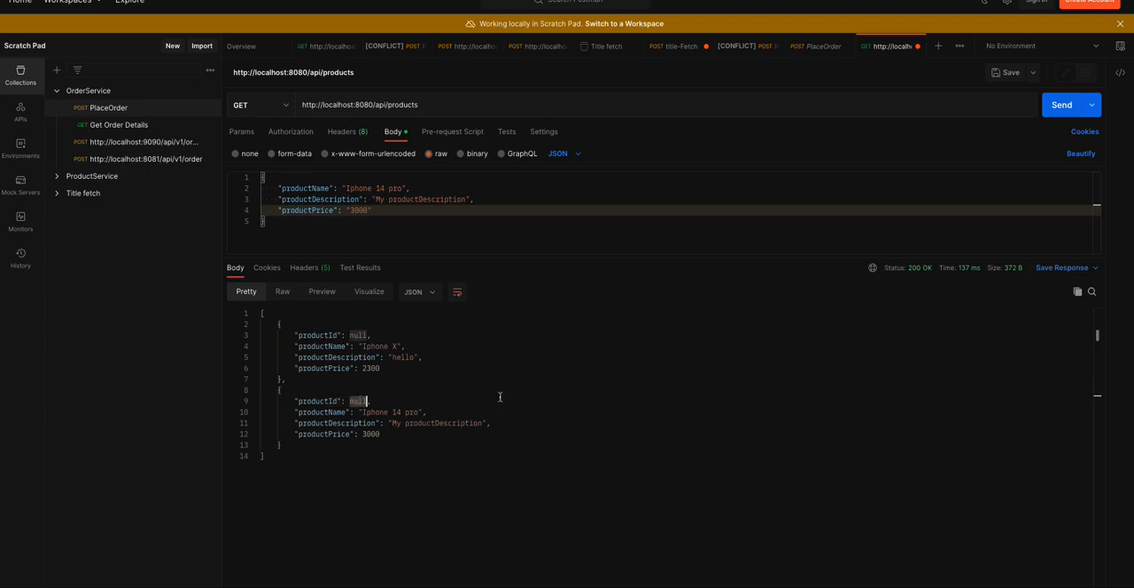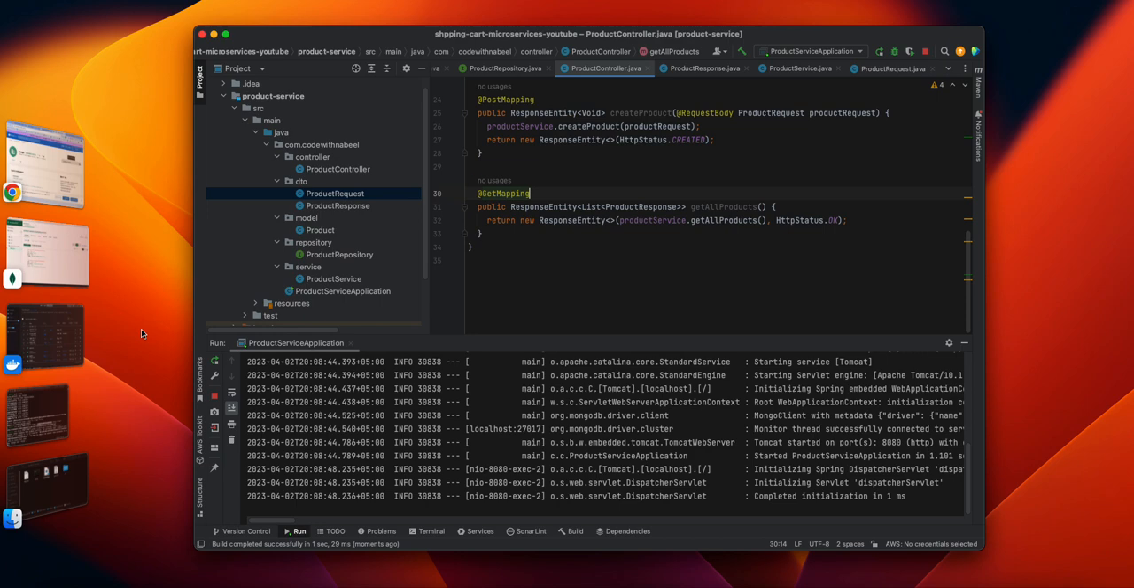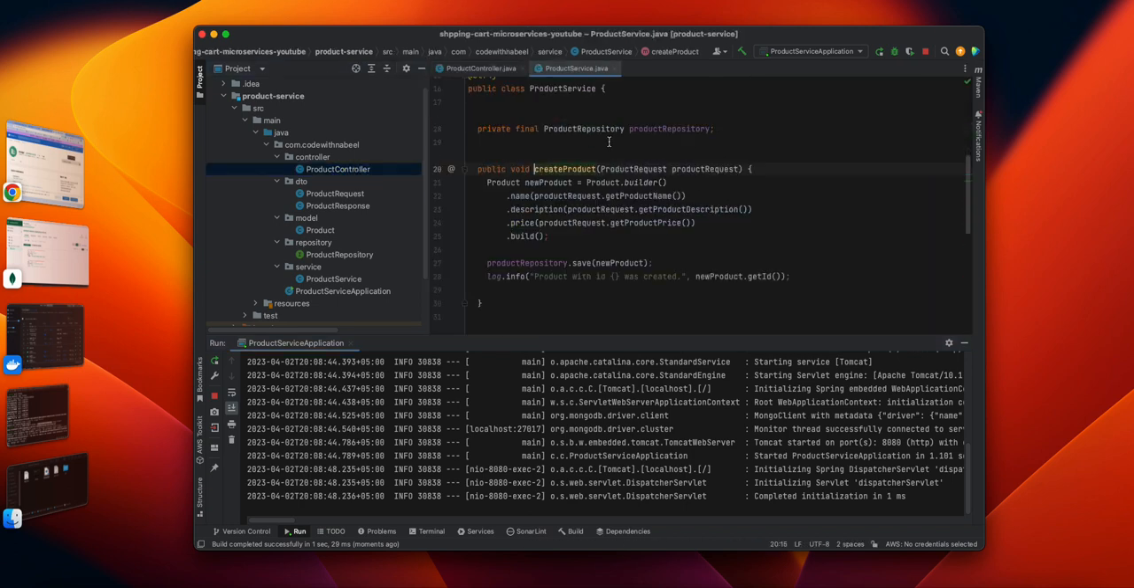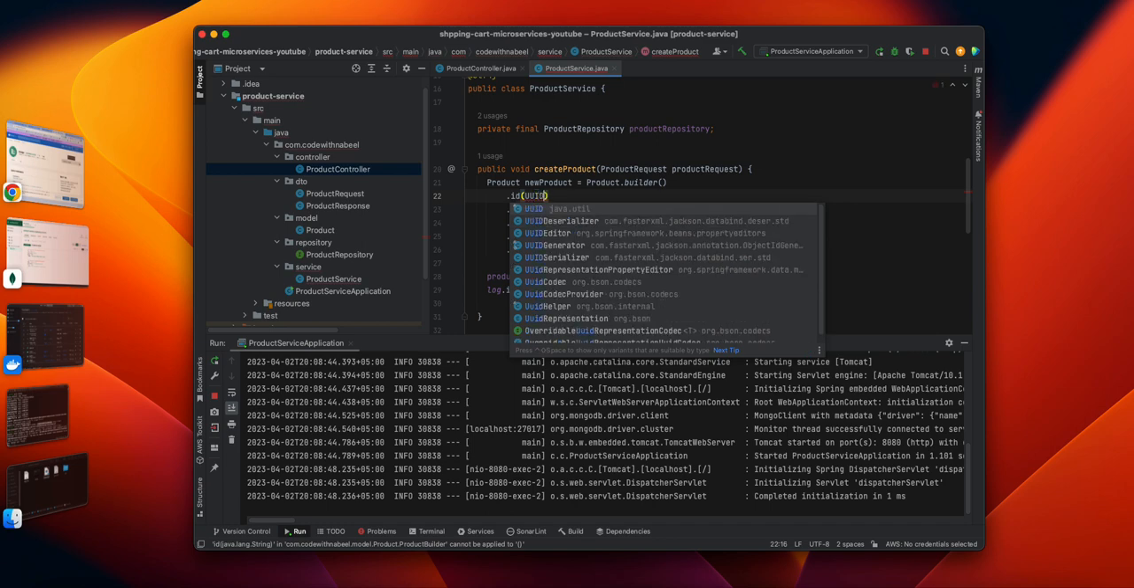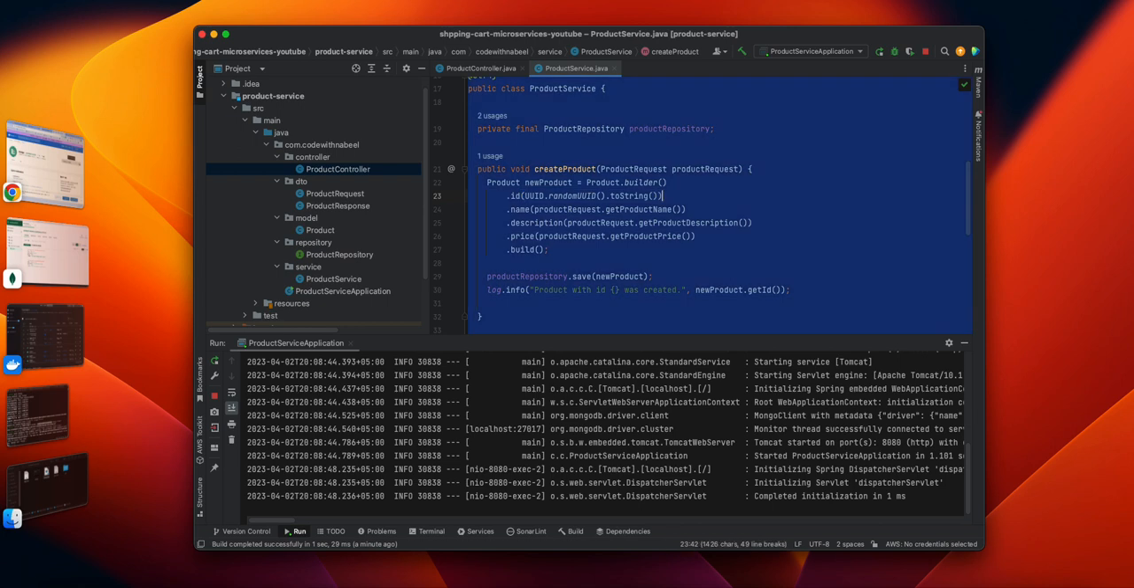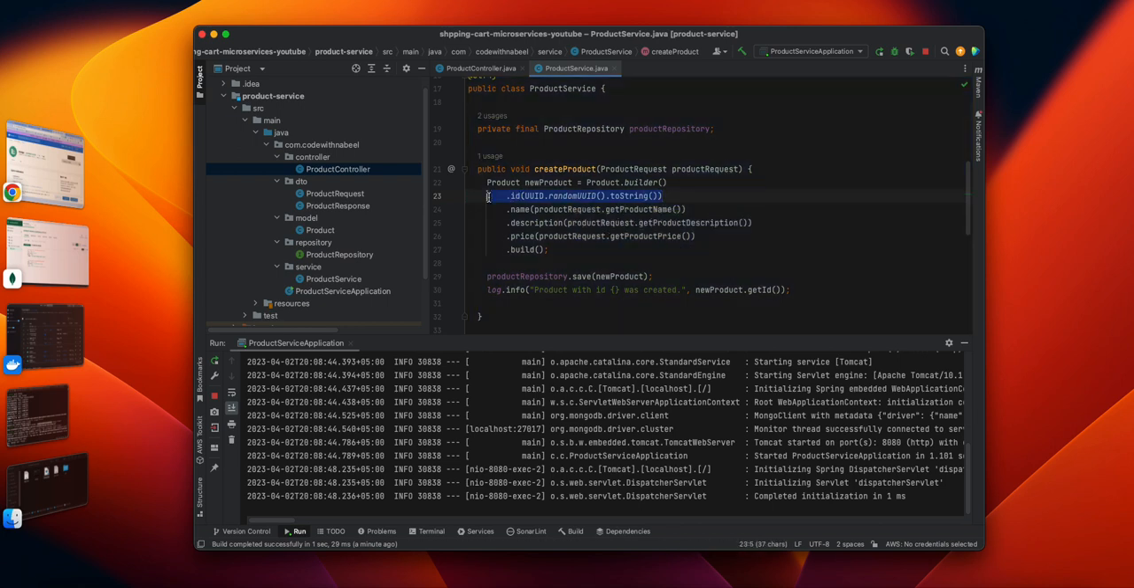Interesting. Product ID is null. Let me see what has happened. So I can go to my controller, where I create a product. Okay, I got this point. But let me just fix this real quick. Whenever I have an ID, I can say UUID.randomUUID().toString(). So that will help me generate an ID every time a new product is created, a random UUID.